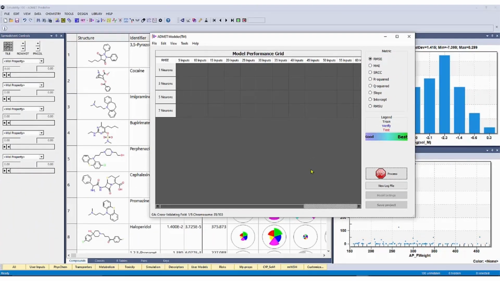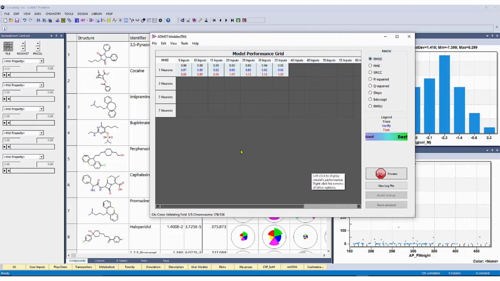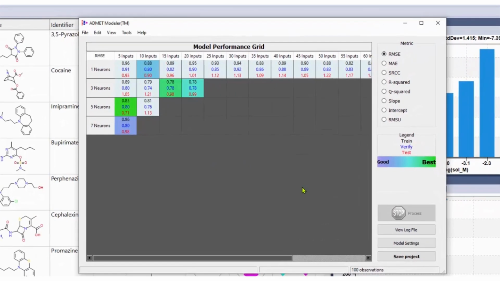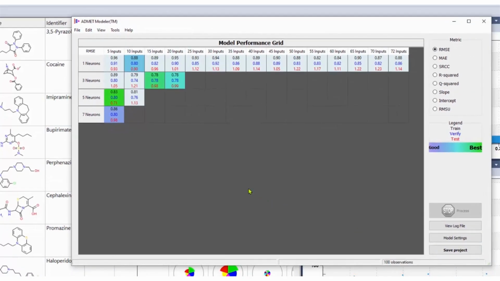We'll go ahead and keep that name, click OK, and then it starts building models. I'll pause the video till this is finished. Okay, so that took under a minute, probably 45 seconds, to build all these models. And I'll just expand this a little bit so that you can see all of the models it built.